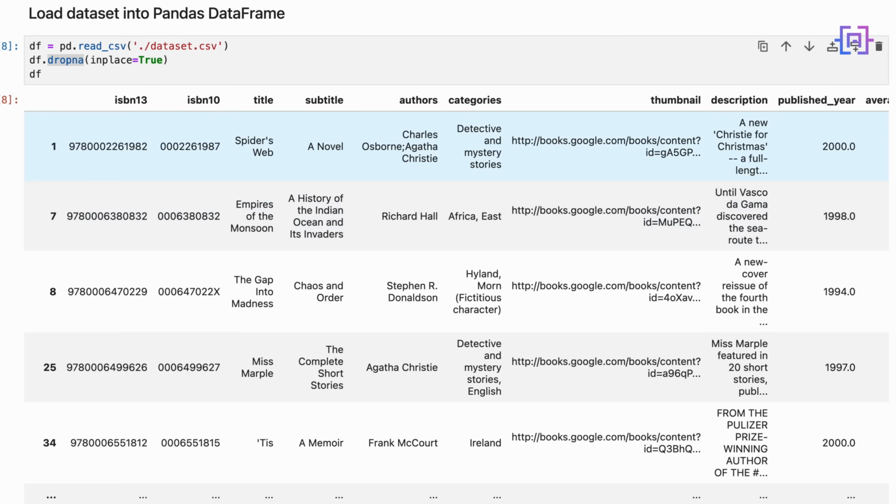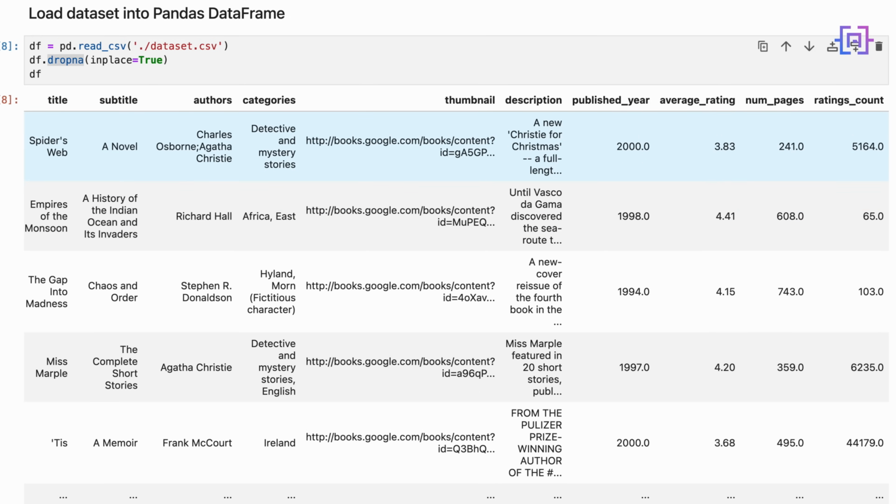We have the ISBN, the title, subtitle, author, categories, and description, which is the most important column we have here, because we are going to do text embedding for the description. And then we are going to compare the text embedding to the nearest other text embeddings to recommend books. And here we have the average rating.